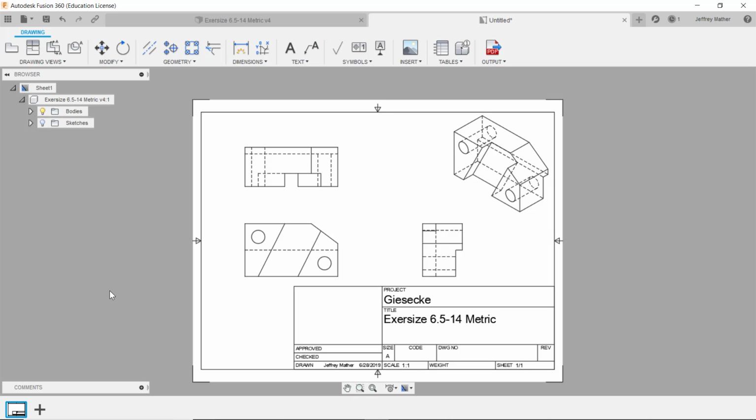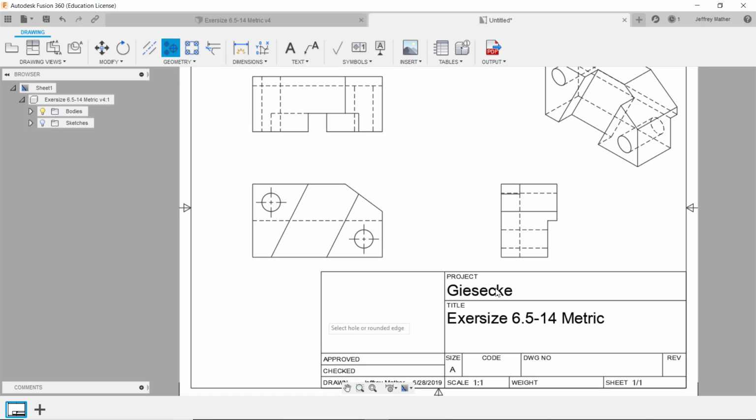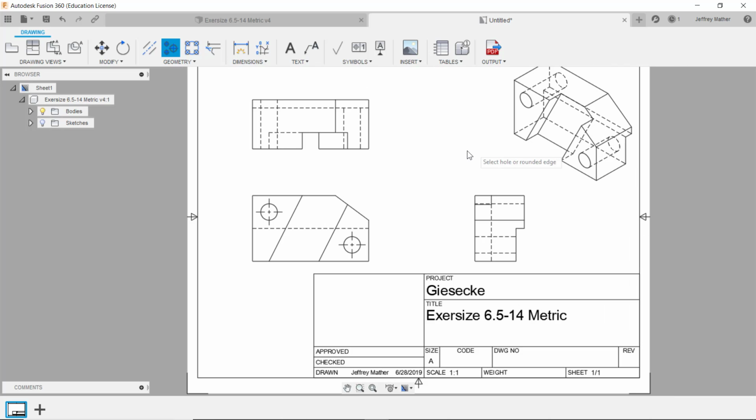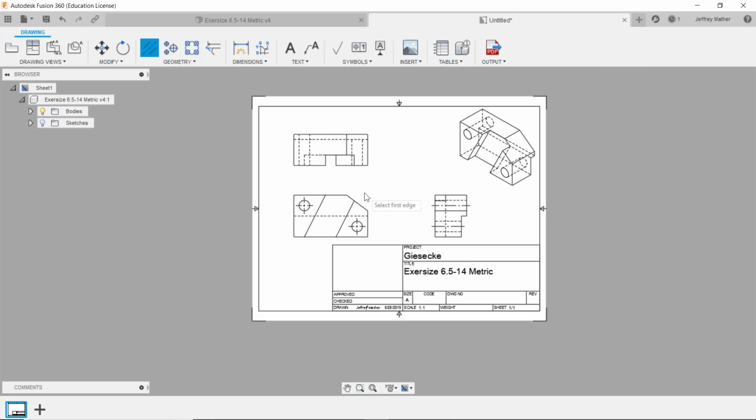Alright, then I'm going to go through and put my center marks. So I will do a center mark in this circle and in this circle, and I want a center line over here, and so I'm going to put a center line between here, and between here and here. I have those two center lines, and then I'll go through and dimension my views.